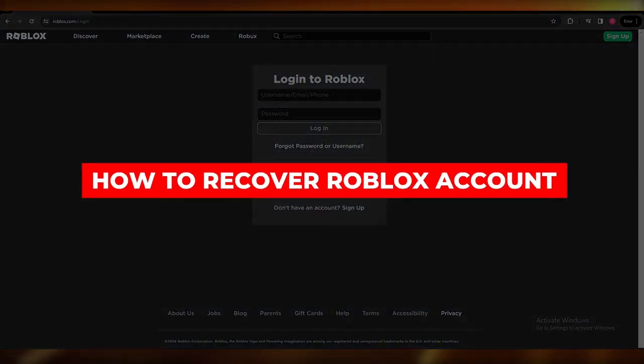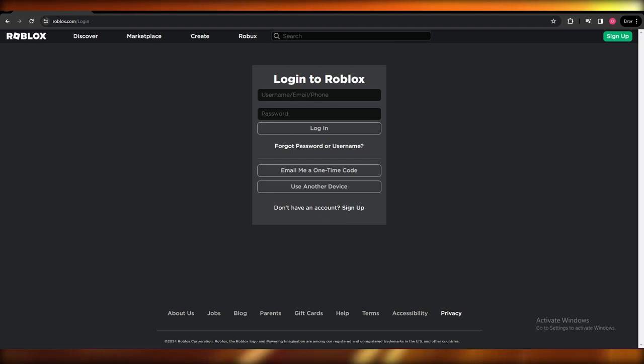How to recover Roblox account without password or email. Hi guys, in this video I'm going to be telling you how you can recover your Roblox account without using password or email. So let's get into it.